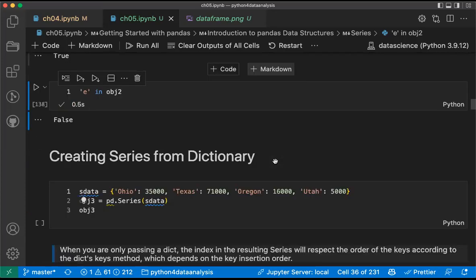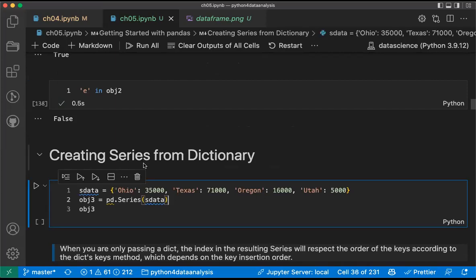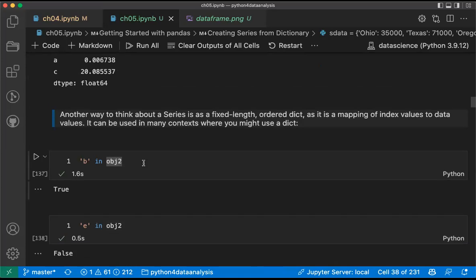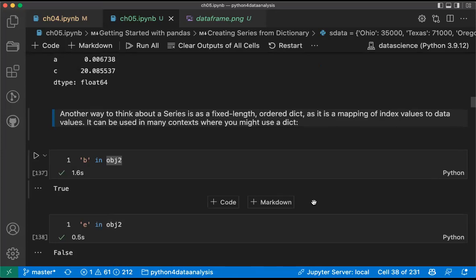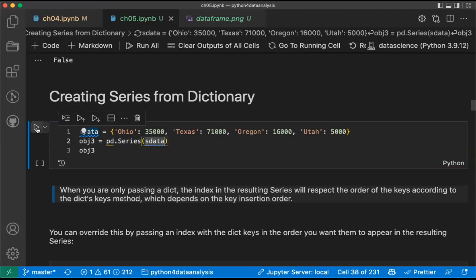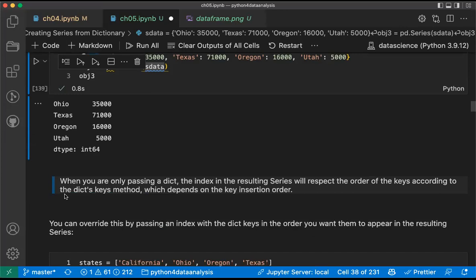Okay, so creating a series from a dictionary. I mentioned that we can think of a series, as a mental model, as somehow a dictionary mapping of keys, right? So we can create a series from a dictionary. Here I have a dictionary, and now I can use pd.Series and provide the dictionary, and this will create a series for you. So you can see we have a series here. When you only pass in a dictionary, the keys in the resulting series respect the order of the dictionary's keys method, which depends on the insertion order.